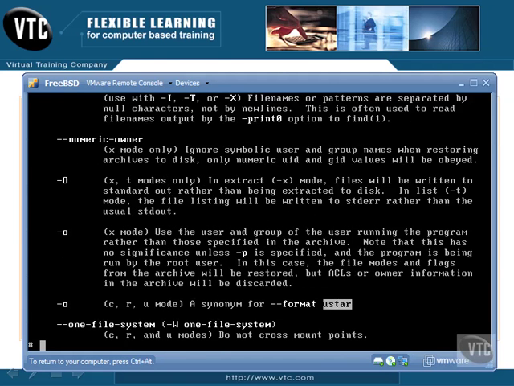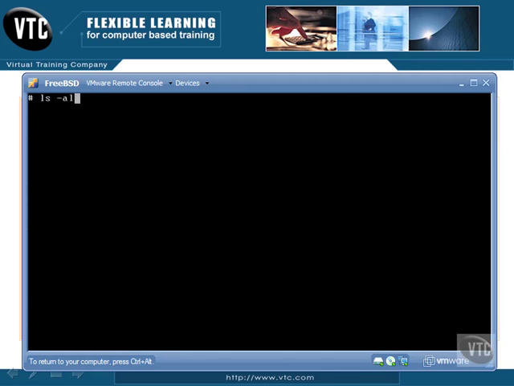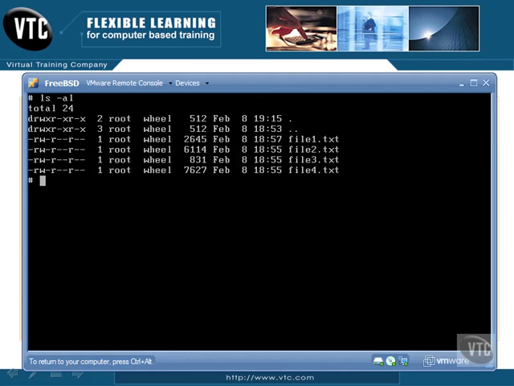Let's go ahead and look at tar. Let's look inside of our directory again. What we want to do is type in tar, and we're going to create an archive of those 4 files. So let's go tar, c for create, z for compress it also, and let's do the verbose.